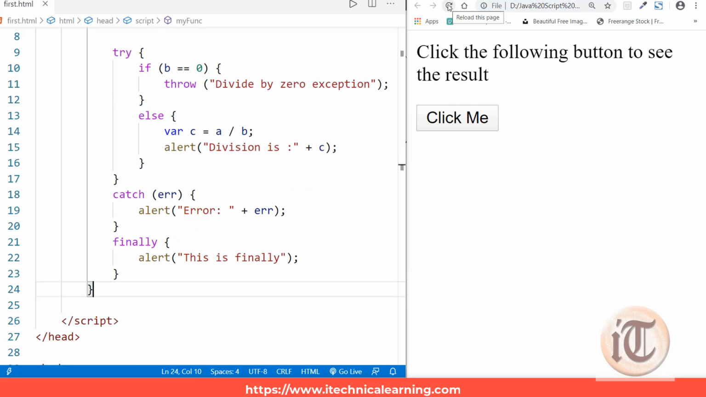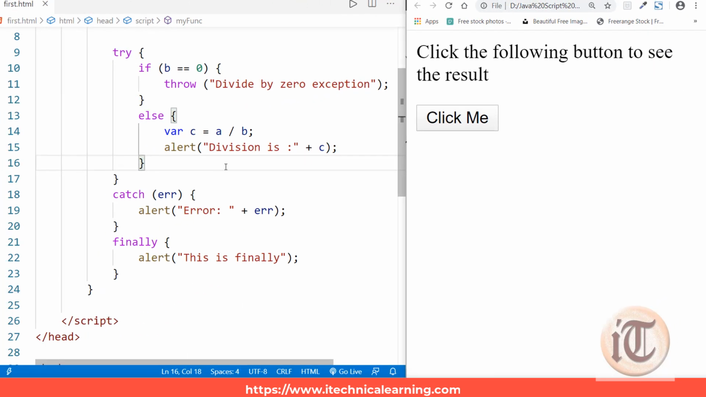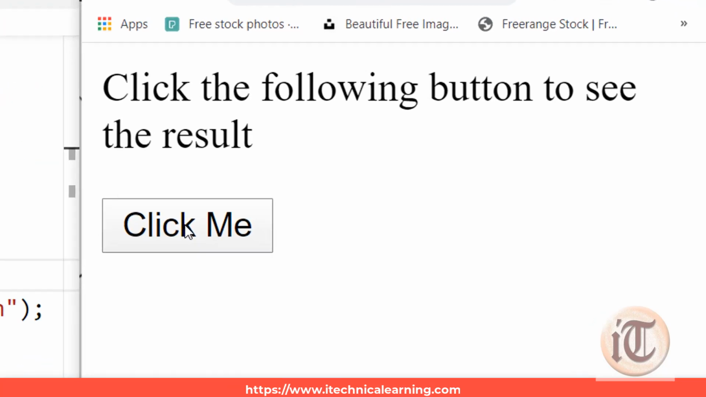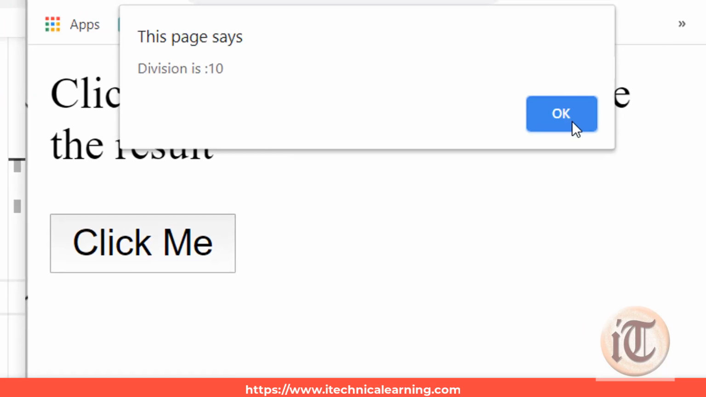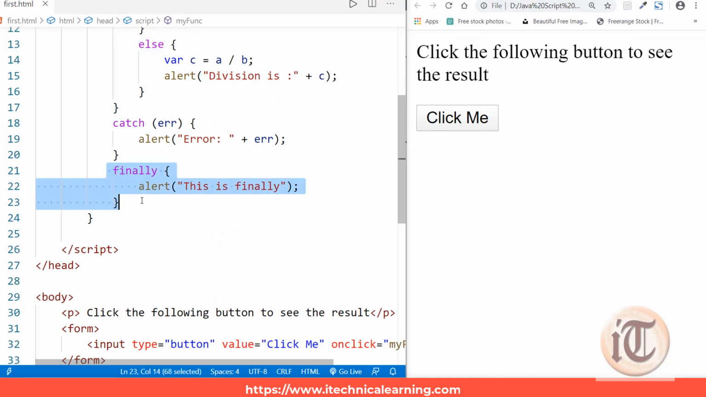Now I want to save this and refresh my code, and click Click Me. You can see it is saying error, Divide by 0 exception, and then the page is saying this is finally. So the finally block is executing. Even in the case where my code does not generate an error, if I refresh my code and click Click Me, it is saying division is 10, and this is finally. So the finally block will always execute whether my code contains any error or not.